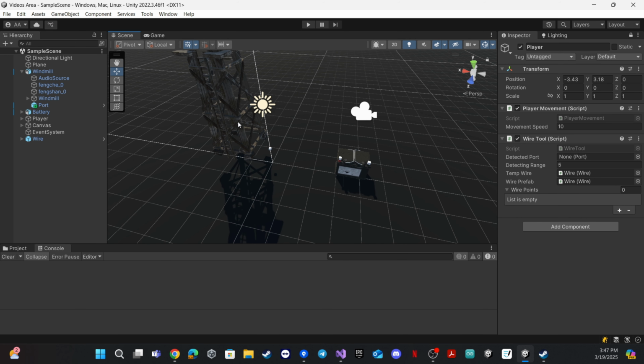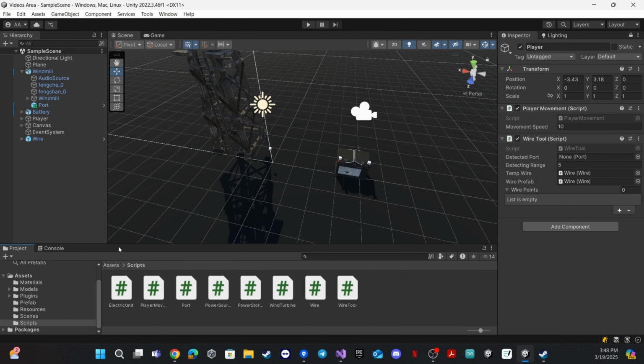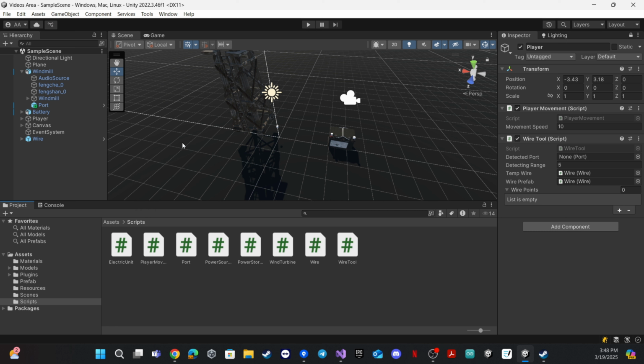So if the player look at some port, he should see the value of this port in UI. Also, if the player look to some power storage or anything related to electricity, he should see something for interaction. So for this, first of all, we should make some device detector. So we should know what the device we are looking at right now.